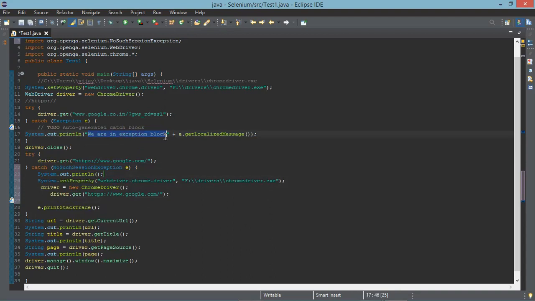Copy the whole thing. Use double quotes at the beginning. So what happens is it will be printed so that you will understand, okay, there is an exception that happened, and after that also we are continuing the execution. Now you can execute this and check.